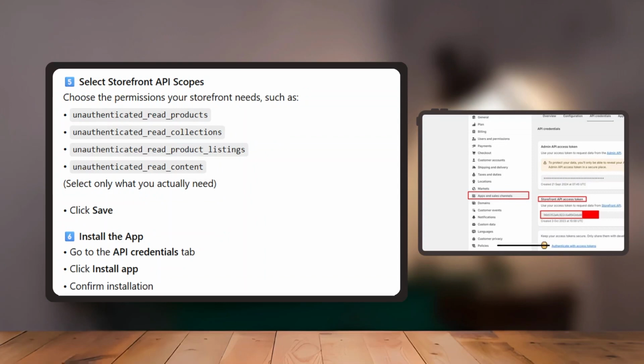Now choose the permissions your storefront needs, such as unauthenticated read products, unauthenticated read collections, unauthenticated read product listings, and unauthenticated read content. Select only what you actually need. After that, click on save.